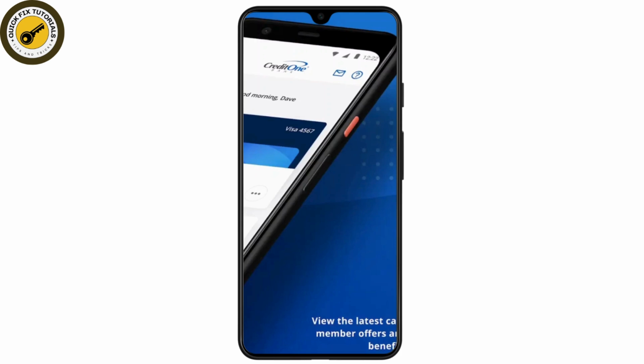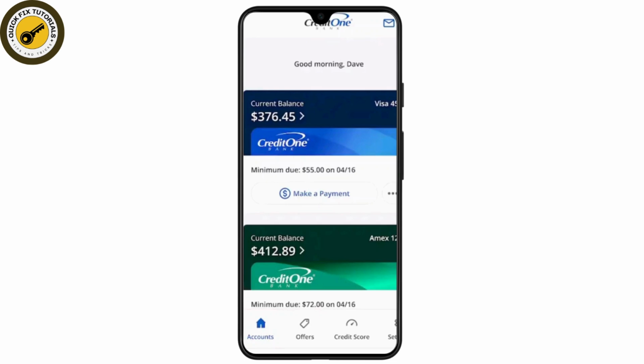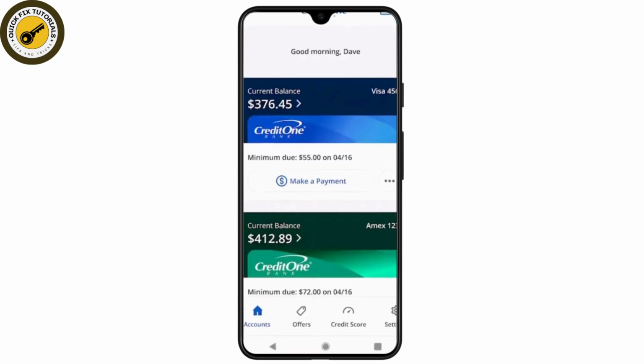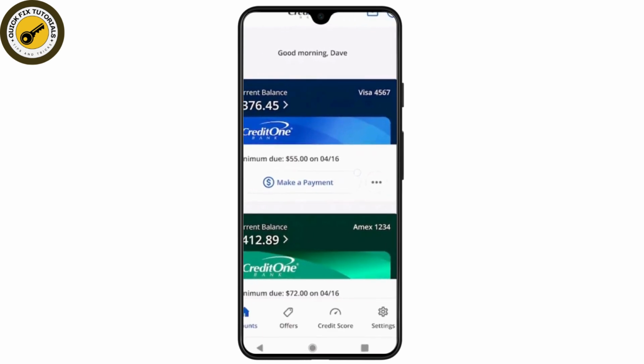Once you open the app, make sure you are logged into your account. Once you successfully log in, you just have to find the activation option within the app's menu or settings and simply input your credit card details, including the card number, expiration date, and CVV code as usual.